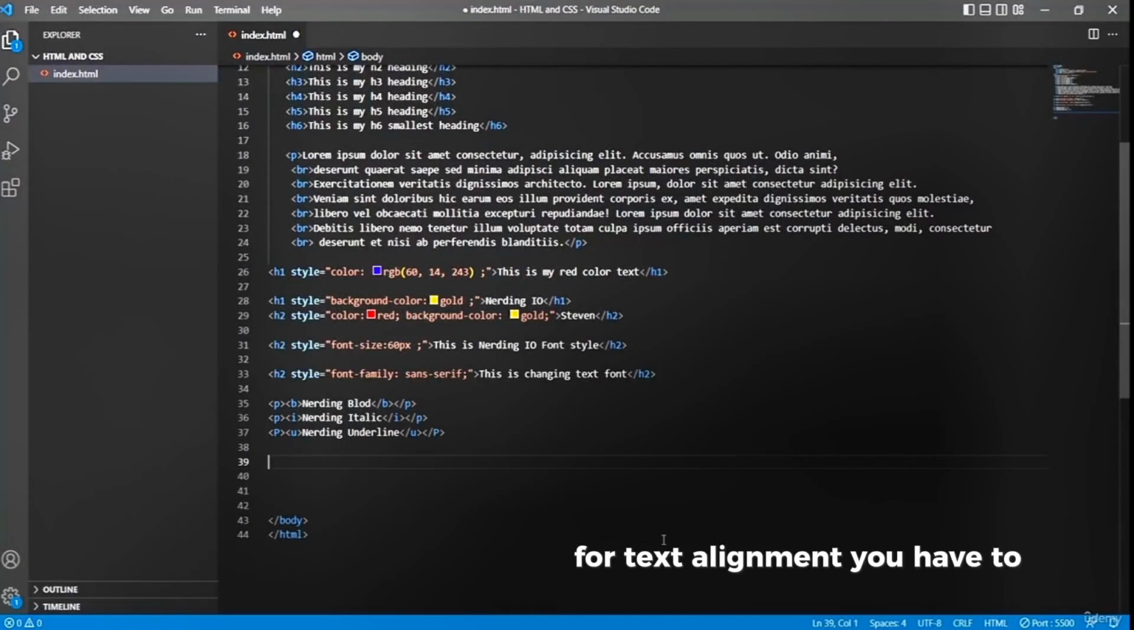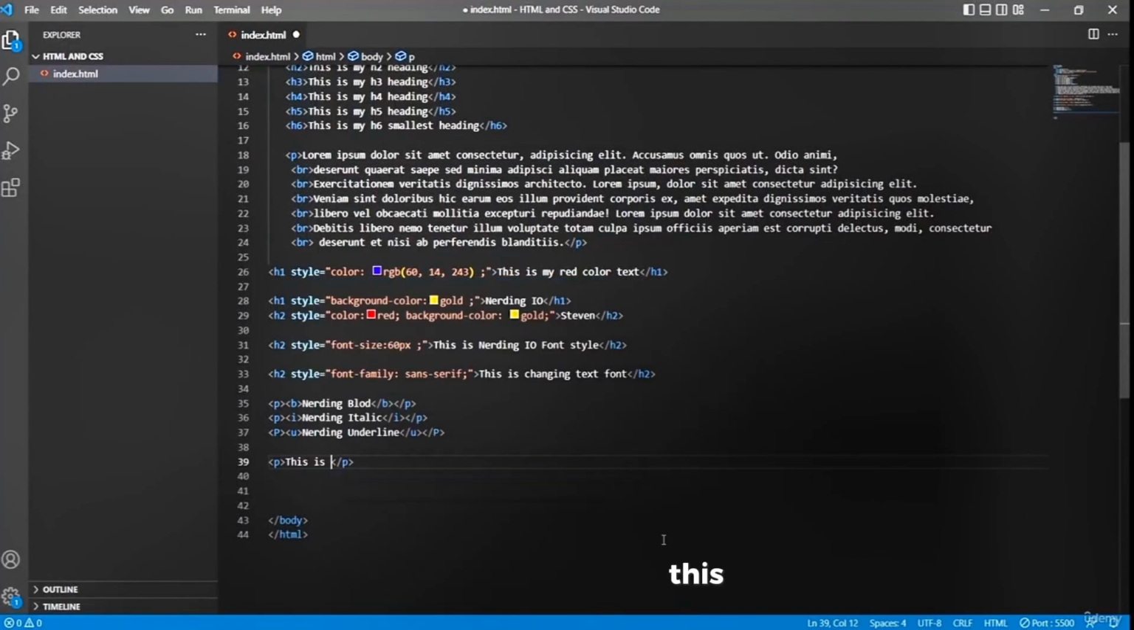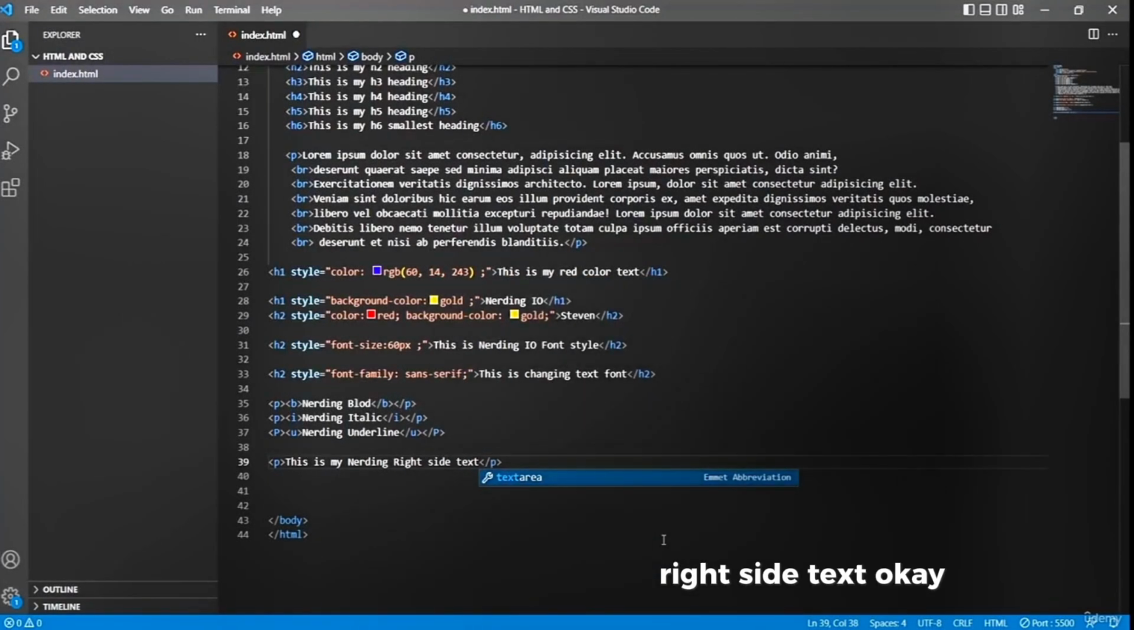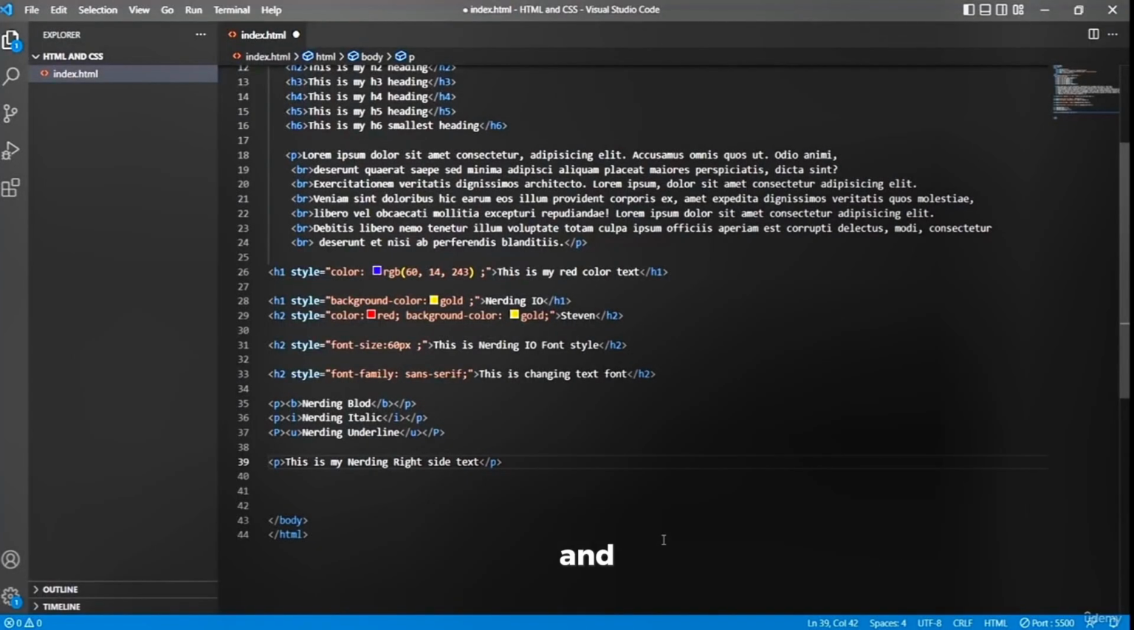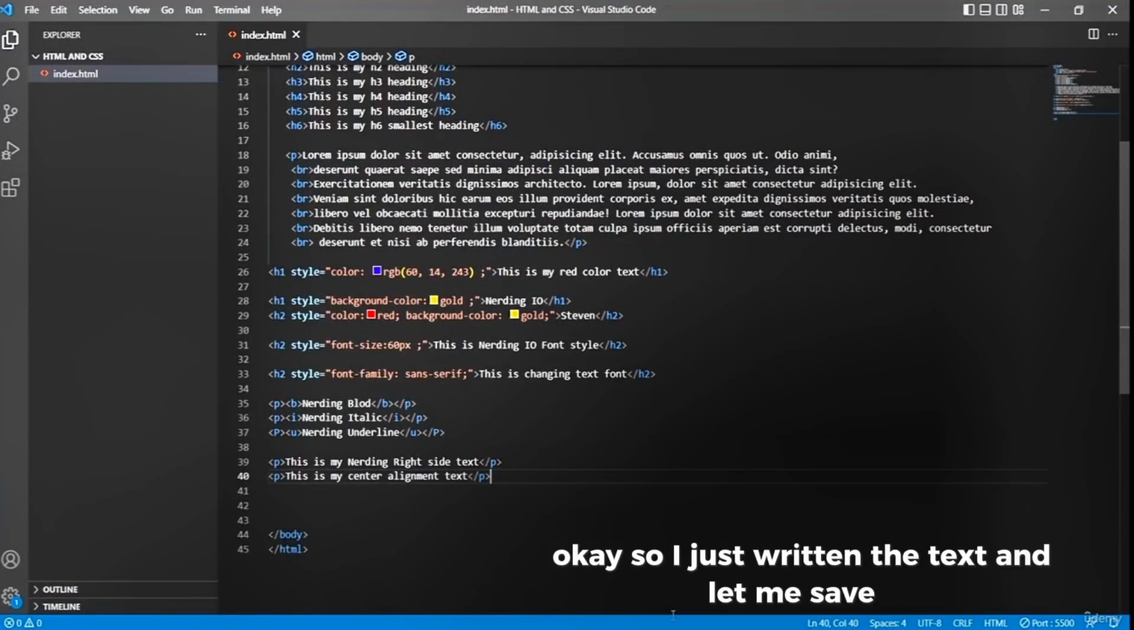Okay, for text alignment you have to type a text, and therefore I'm using a paragraph tag, and I'm going to write, this is my nerding right side text. Okay, and for another one I'm going to write, this is my center alignment text. Okay, so I just wrote the text and let me save it.